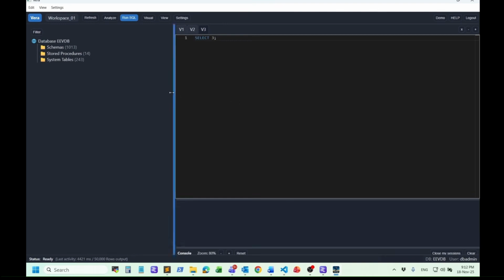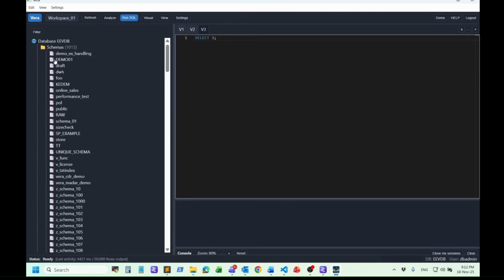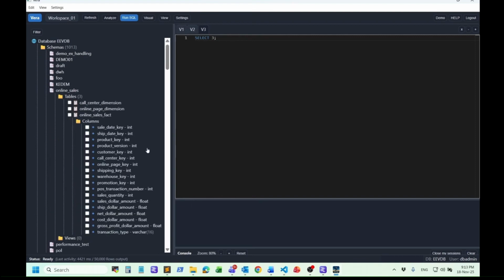Let's see how we can produce graphs with Vera. We can choose a schema. There are a lot of schemas here. Let's go with online sales. Several tables here. Let's go with the fact table here. There are some columns, and let's say we want to see how the data is distributed on the provided key.